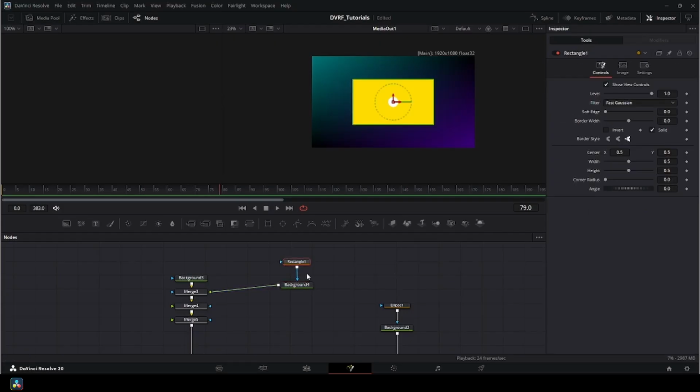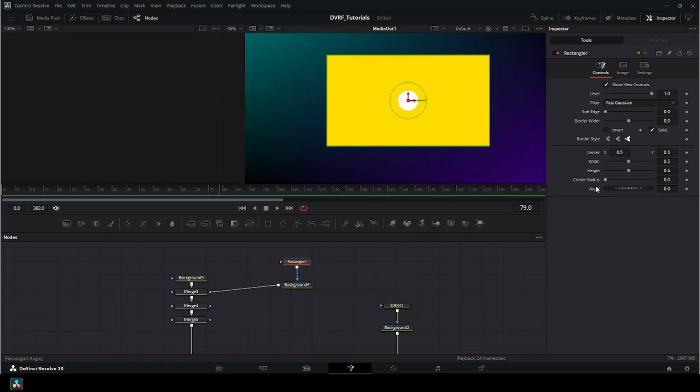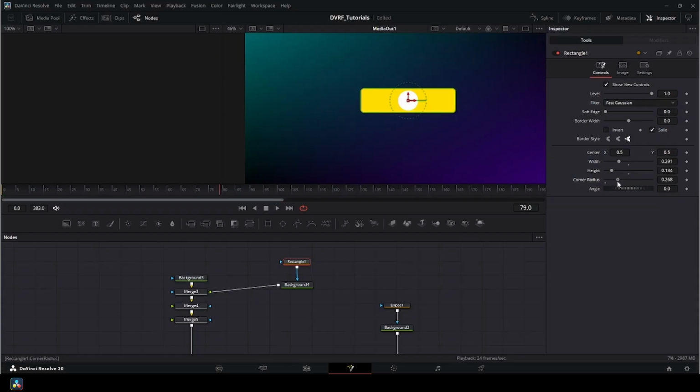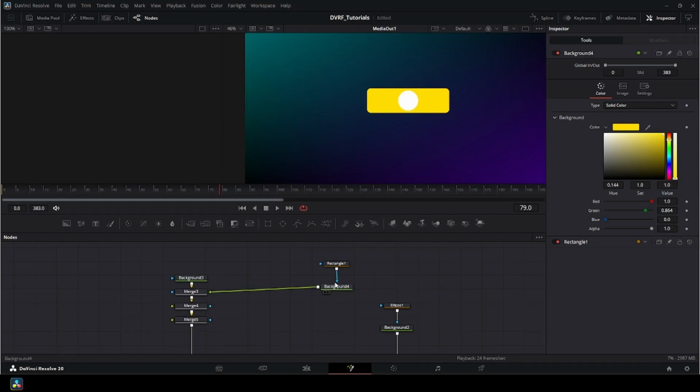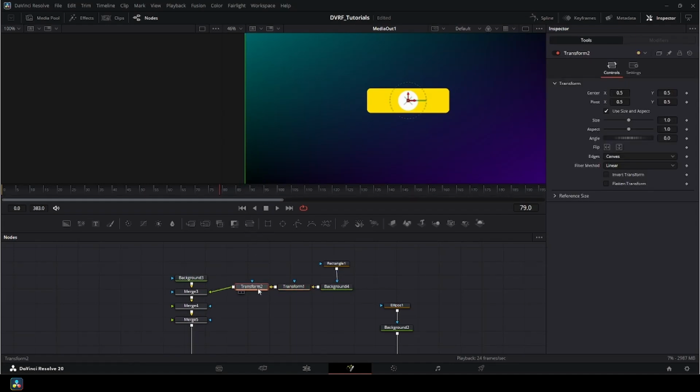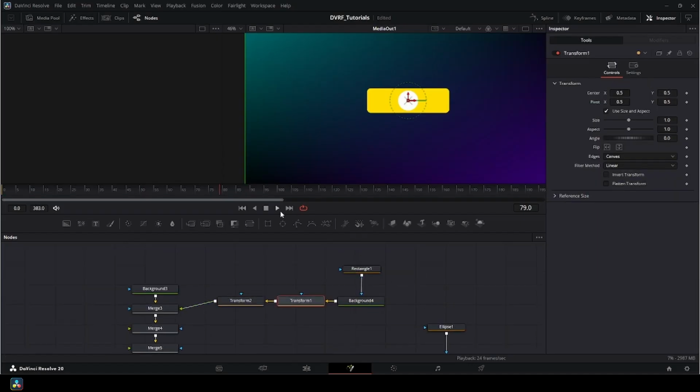So let's adjust our rectangle. I want to give him rounded corners, just like that. And just about there. I'm going to add a transform node and a second transform node. One transform node will control my animation. The other transform node is just so that I can move the block around without having to change the animation. With that, I'm going to add animations.